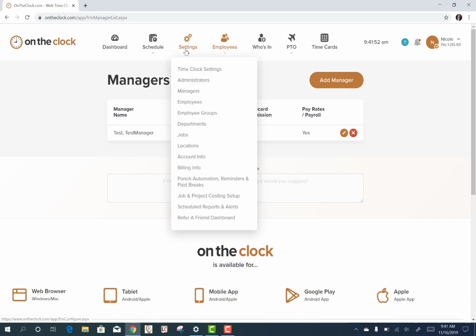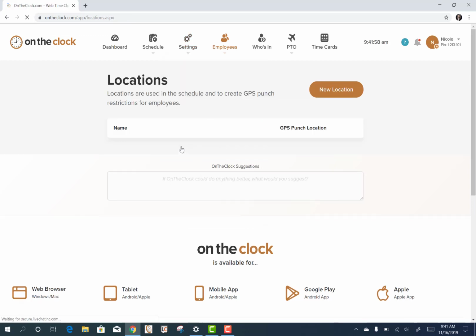Now, the next recommendation to get set up is the locations. So you go to Settings, down to Locations. This would be important if you plan on using the mobile features. If you don't, you may skip over this section, but it's a good idea just to take a look at it. So click on New Location.